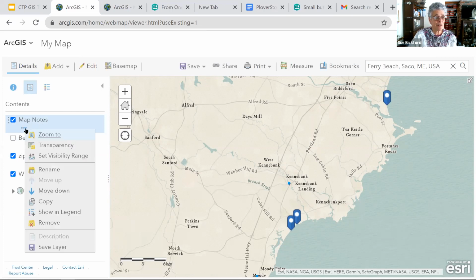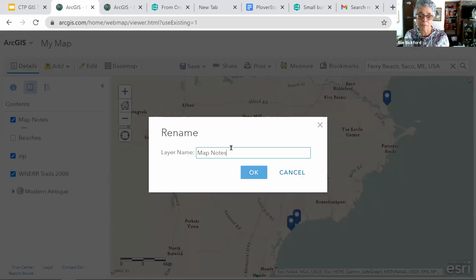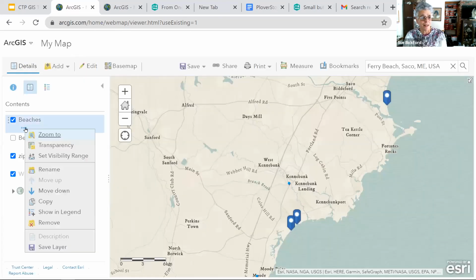So if we click on the three dots over here, we can actually rename it. And so we're getting a little astray here, but we're going to name this Beaches. And we can save that. The other thing that we can do is we can save this as a layer. And it will create a layer called Beaches, and it'll be in our contents. So let's go ahead and do that.